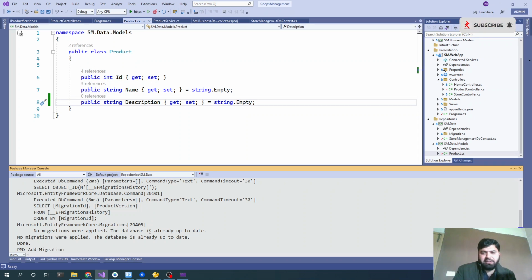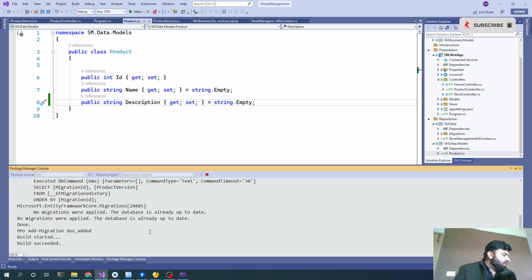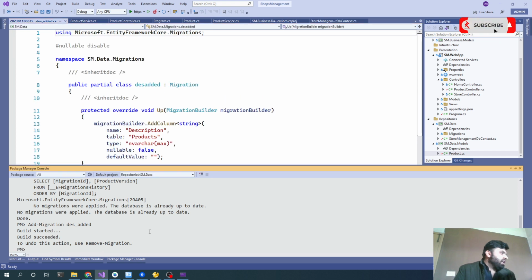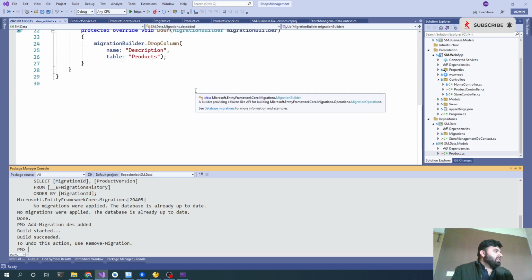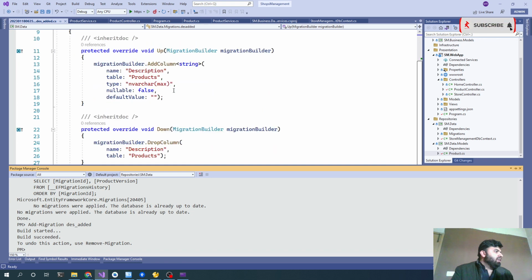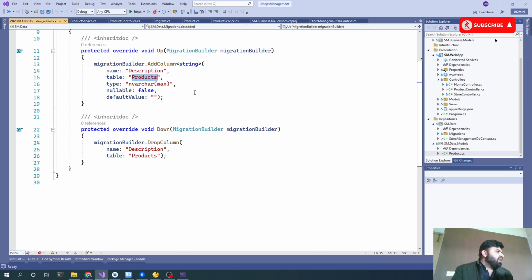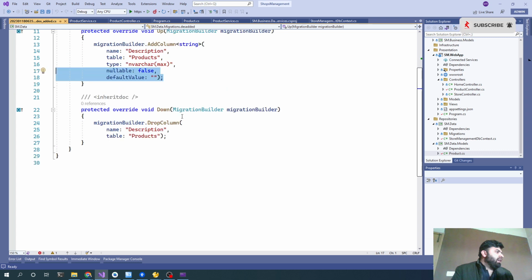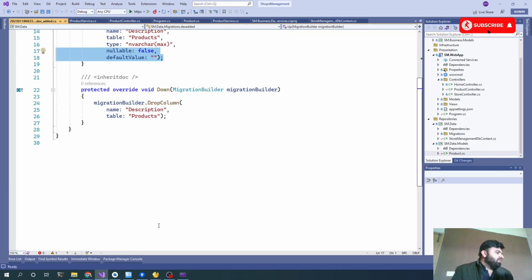and the space, the name of the migration, let's name it description added. You can see the build started, build succeeded, and a migration class added in our solution. And if you see in the up method, it's mentioned that a new description column has been added inside the products table, and its type is nvarchar max, and it's not nullable, right? And in the down method we are dropping that column, right?